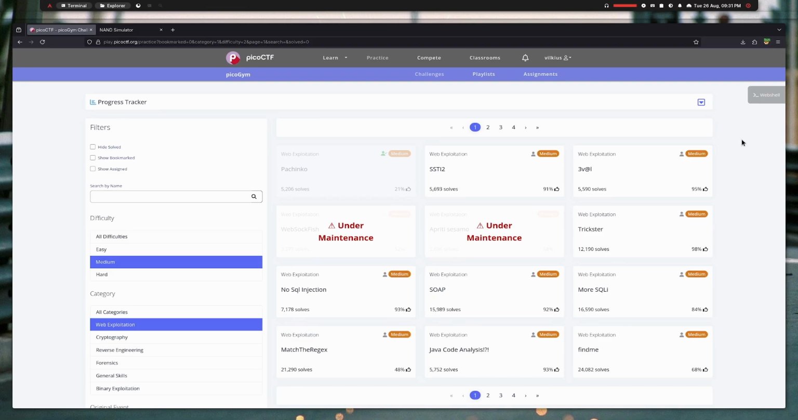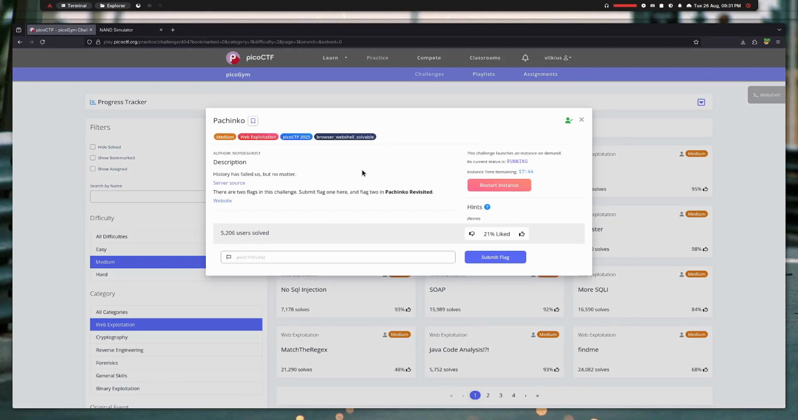This time we're doing medium web challenges, and let's start with a challenge called pachinko. So the description says history has failed us, but no matter. There is server source here, and there are two flags in the challenge, but the other one is a very hard challenge, so I'm gonna do just the first one.